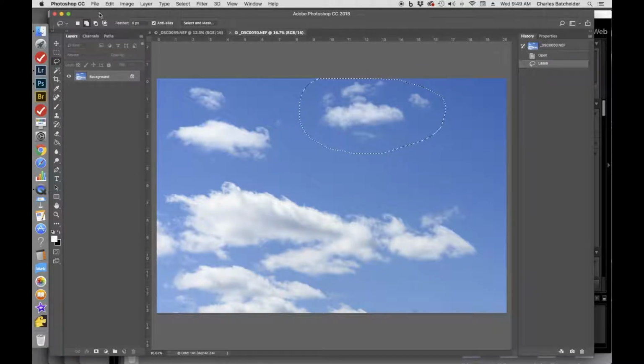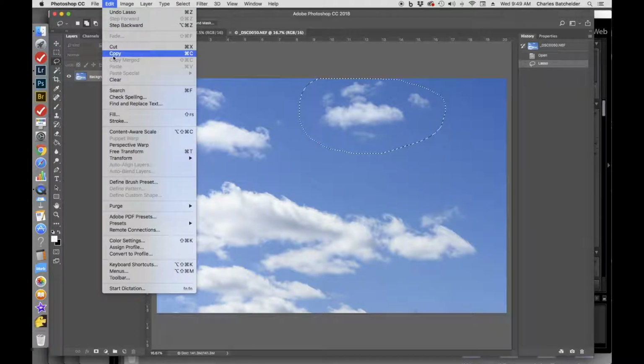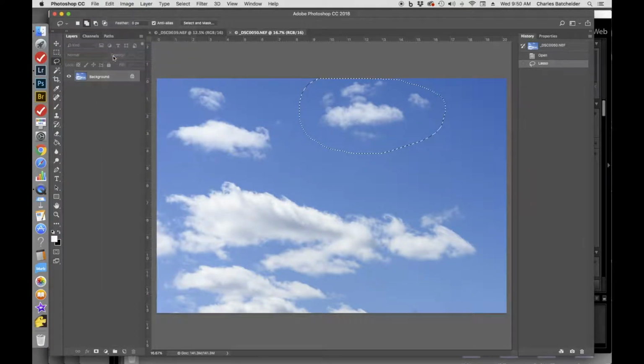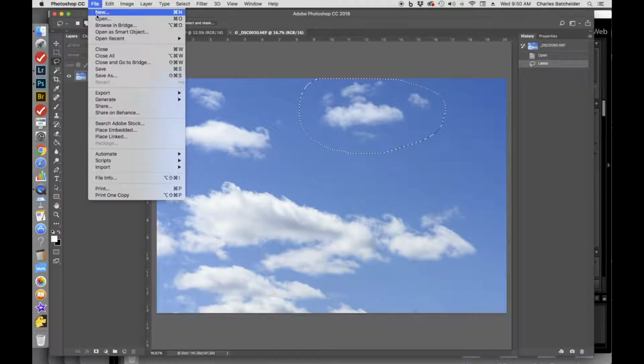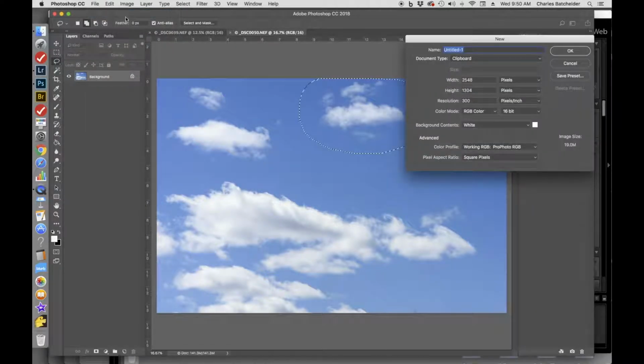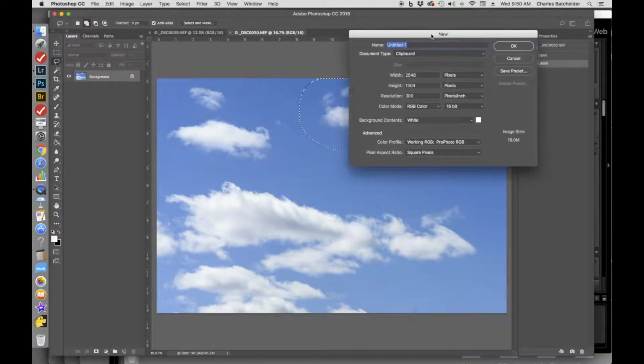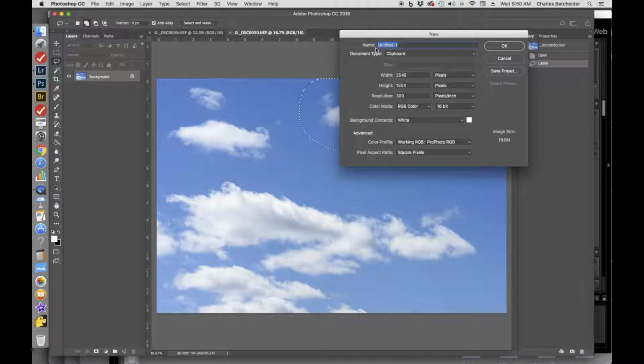Then I'm going to copy it. And now I have something in my clipboard and I'm going to go up to New, and take what's in my clipboard and create a new document with it. And I need to give it a title. I'm going to call it Demo Cloud 1.